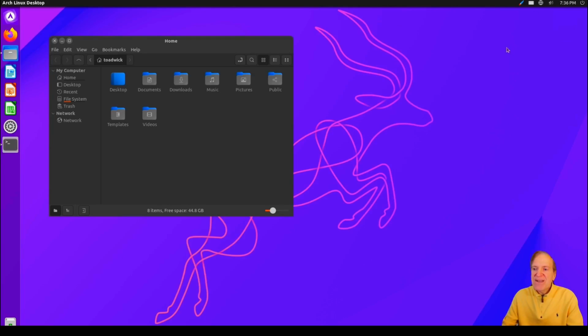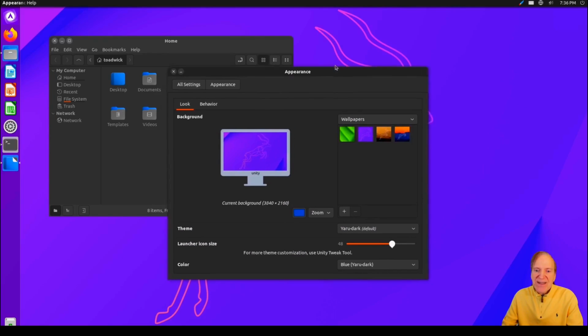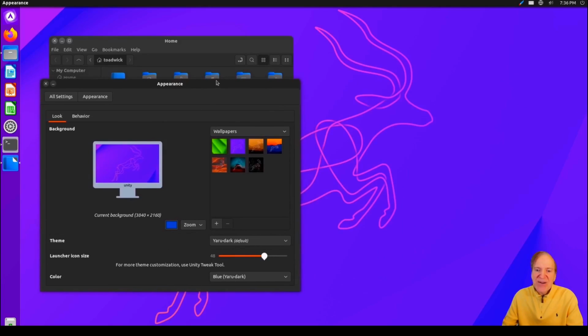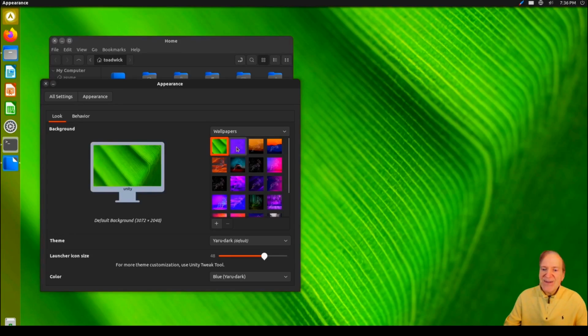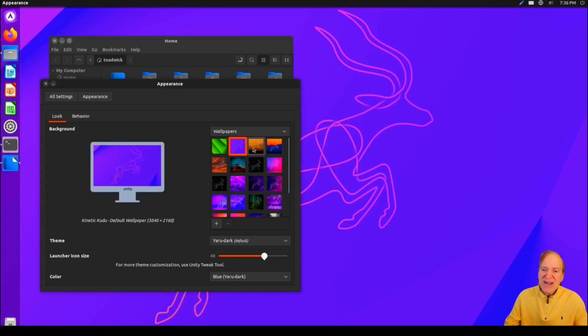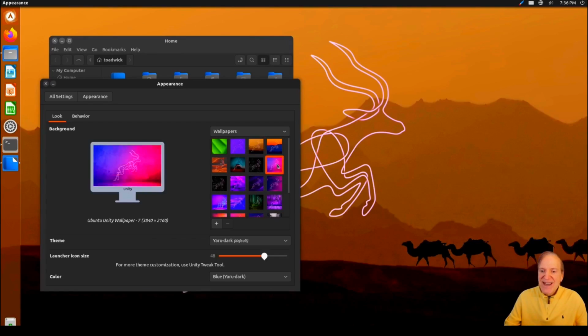And here's more appearance settings. And it looks like that kind of took us into our settings panel, our Unity control panel, I think it's called, or control center. And so here we can see our different wallpapers. So if I click on that, it looks like it changes your wallpapers right on the fly when you click. That's another thing I like. And beautiful Unity wallpapers there.